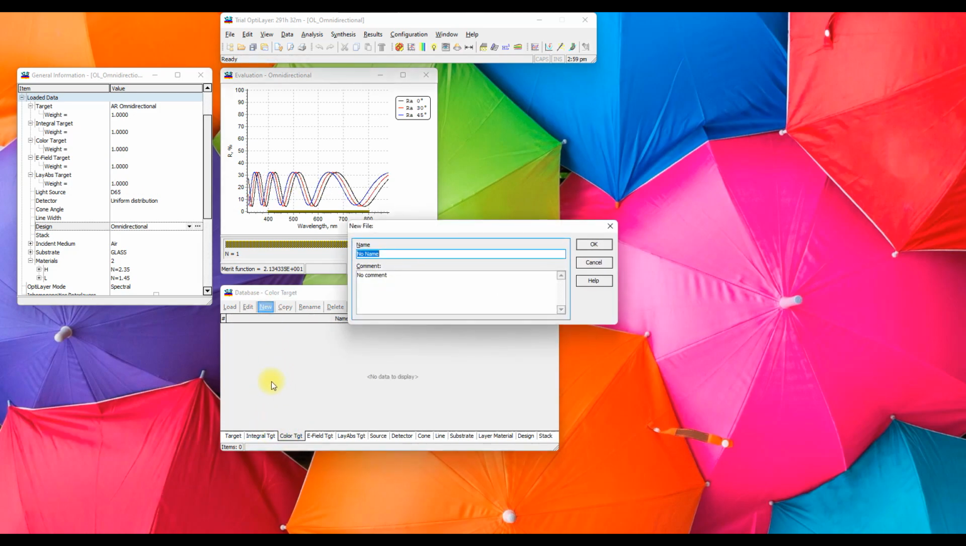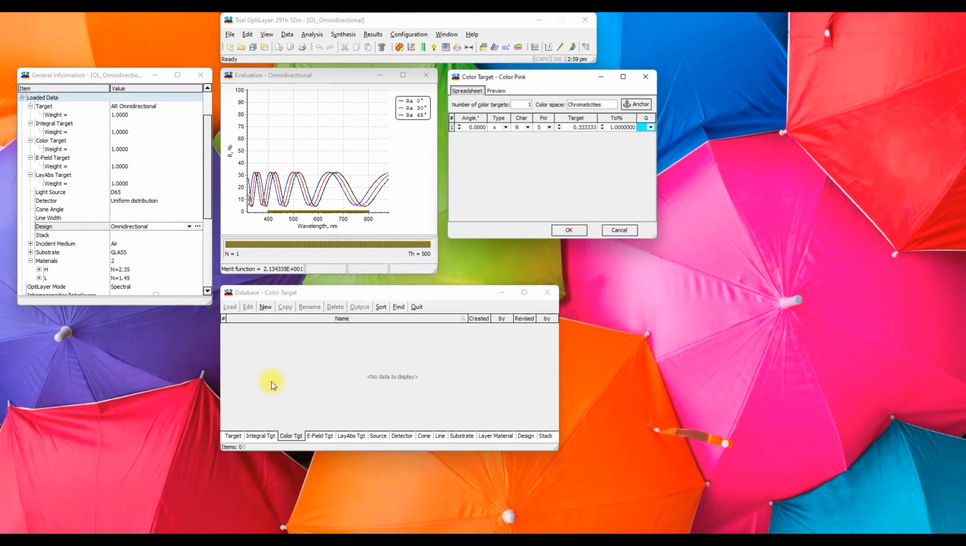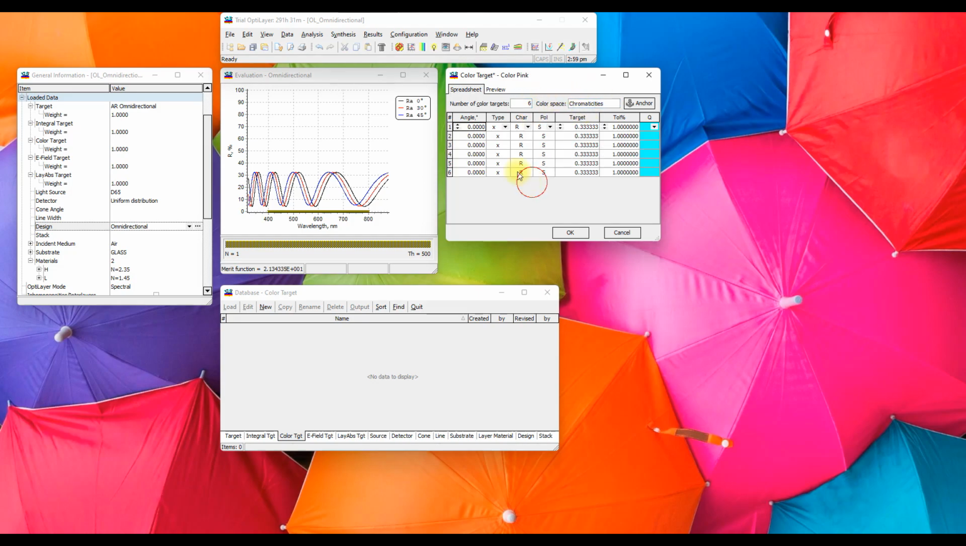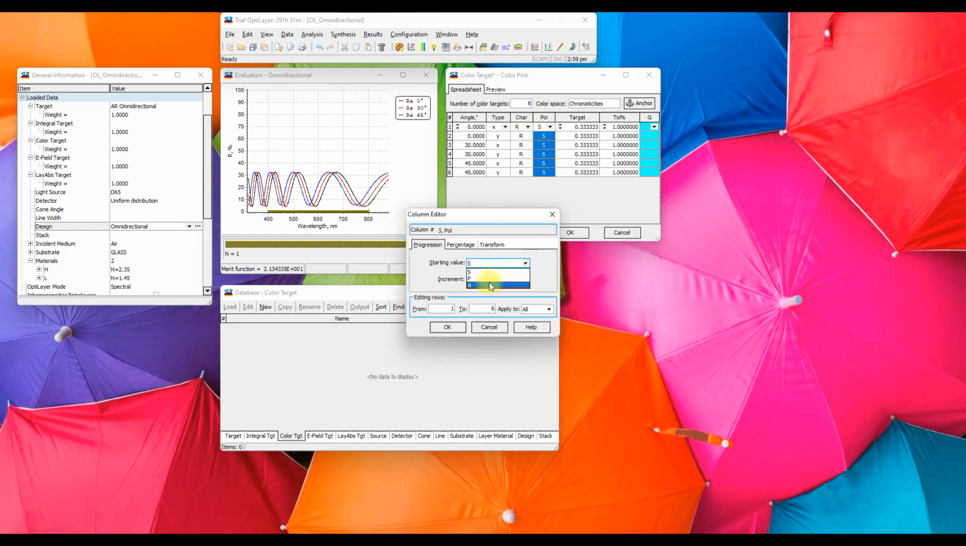Let's create our color target. The name of the target will be color pink. We can specify color space, in our case it will be chromaticities. The number of targets will be 6, because we have 3 angles, 0, 30 and 45 degrees, and we need to specify 2 color points, x and y coordinates, for every angle. The characteristic is reflectance and polarization state is average.